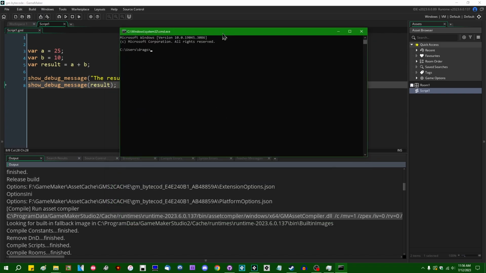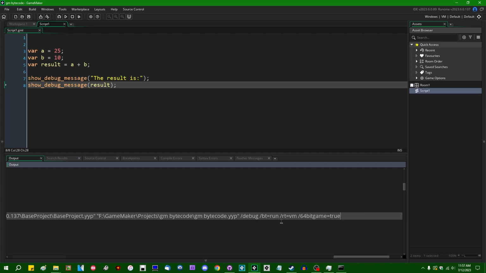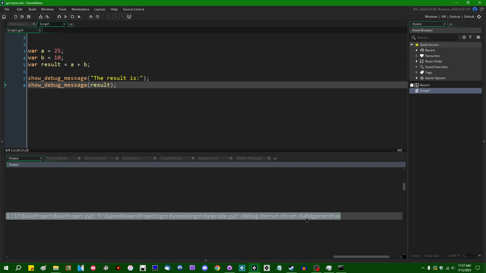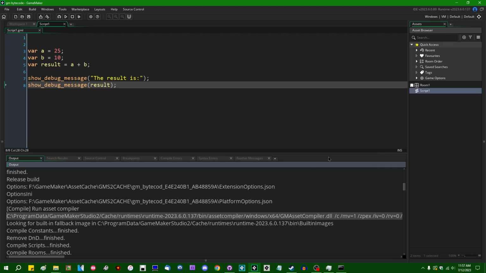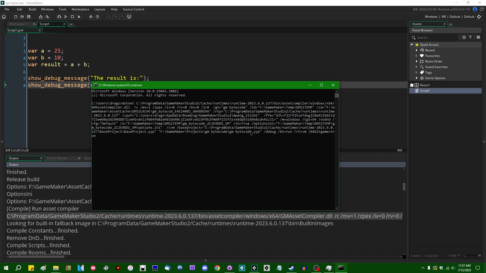So what we're going to want to do is go into the compile output of GameMaker. You're going to want to find the line that says run asset compiler, and you're going to want to take the line beneath that. You're going to want to select it all, copy it, Control-C to copy if you want. You're going to want to go into your command prompt, use the dotnet command /program, paste in that entire line. Right-click to paste is sufficient in the old-fashioned Windows command prompt. You don't have to Control-V or anything like that.